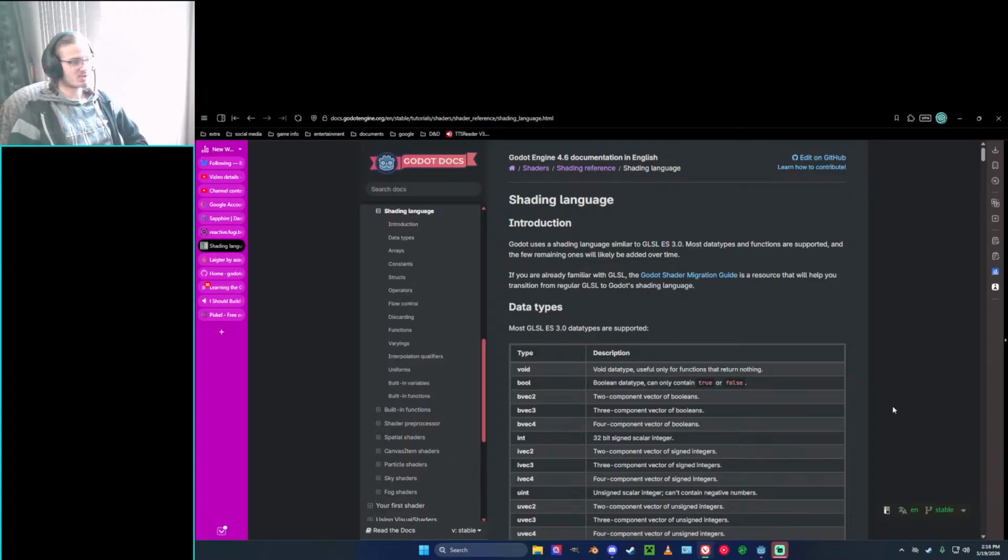Shading language. Introduction. Godot uses a shading language similar to GLSL ES 3.0. Most data types and functions are supported, and the few remaining ones will likely be added over time. If you are already familiar with GLSL, the Godot Shader Migration Guide is a resource that will help you transition from regular GLSL to Godot's shading language.